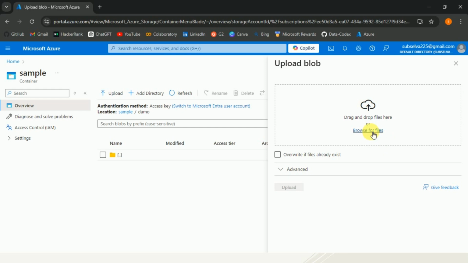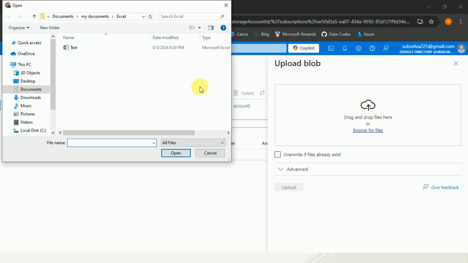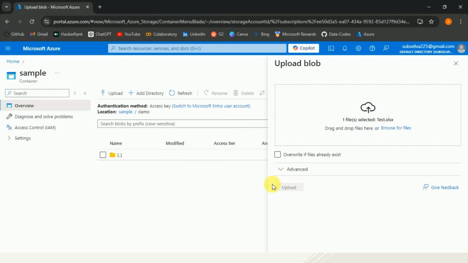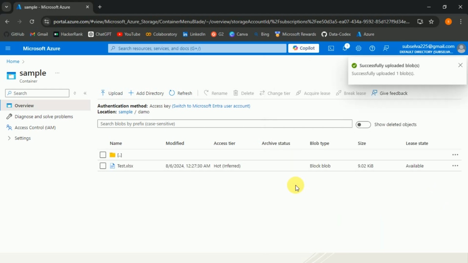So let me click on this browse files. So I have a test Excel file available for me in my local computer. So let me click on this and click on open. So let me click upload. So you can see I have uploaded the test.excel file into my Azure Data Lake Gen2.